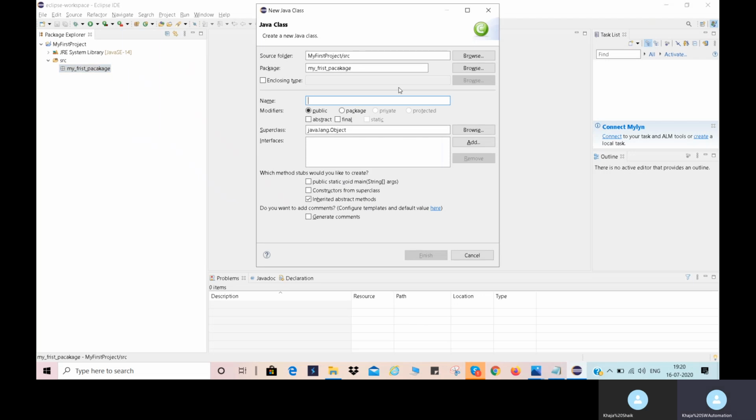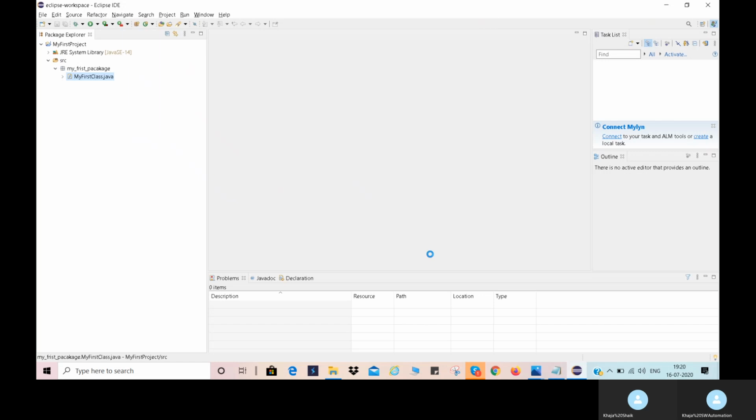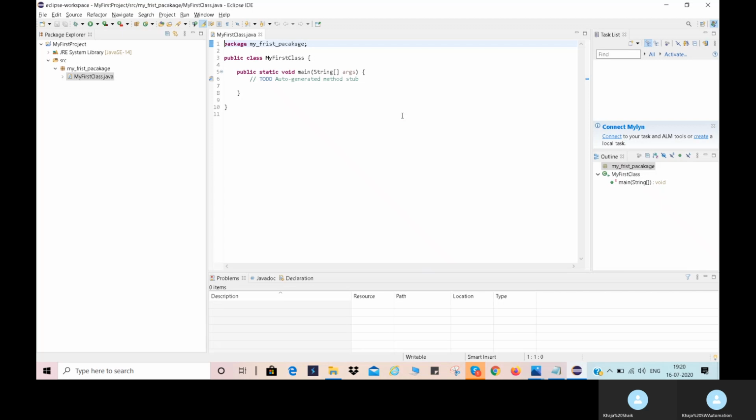Here specify the class name, MyFirstClass. In Java, the class name should start with an uppercase letter, and each word in the class name should start with an uppercase letter. Check the public static void main method option and click Finish. So here it is creating. The class has been created with the main method.